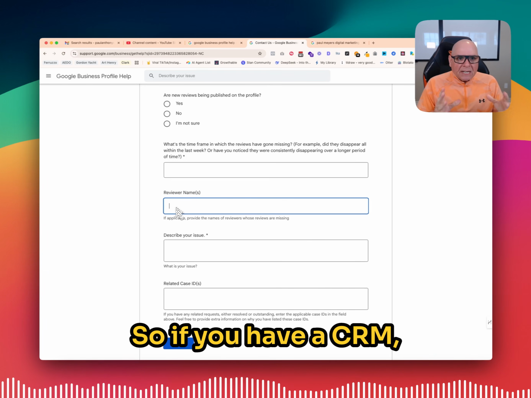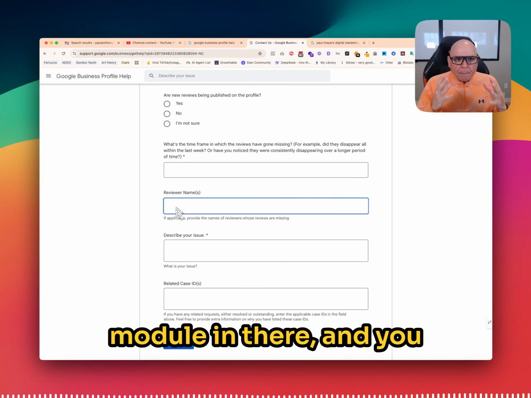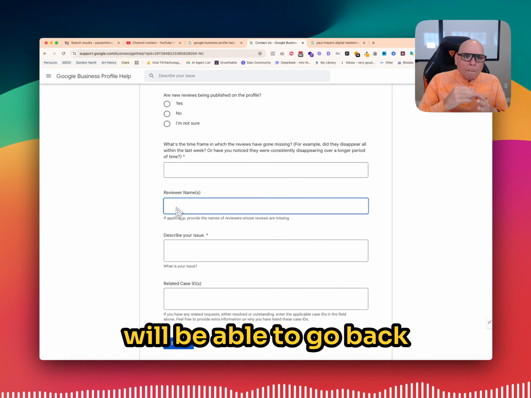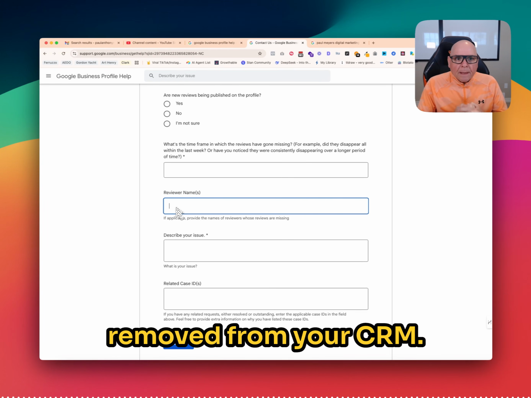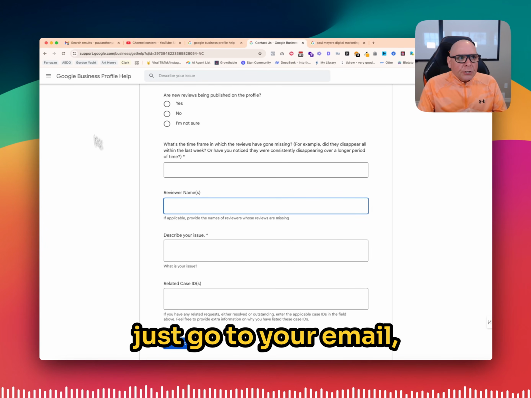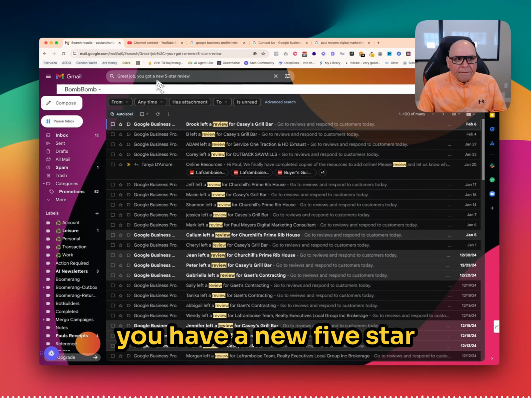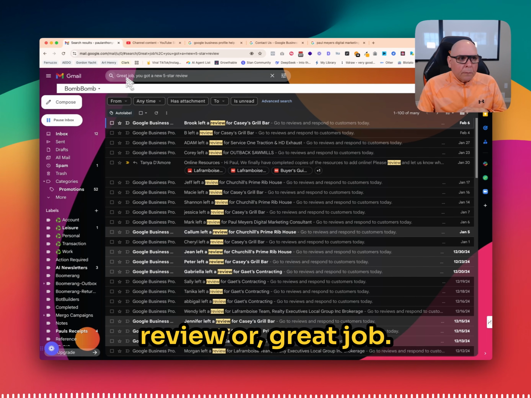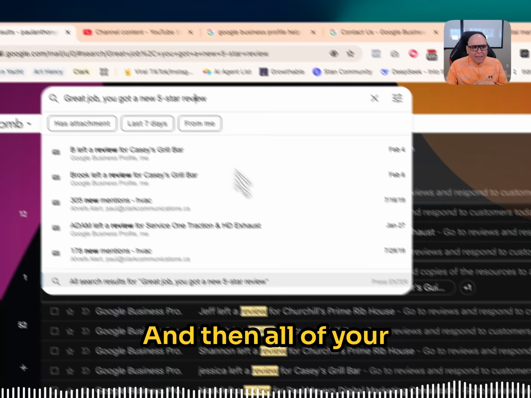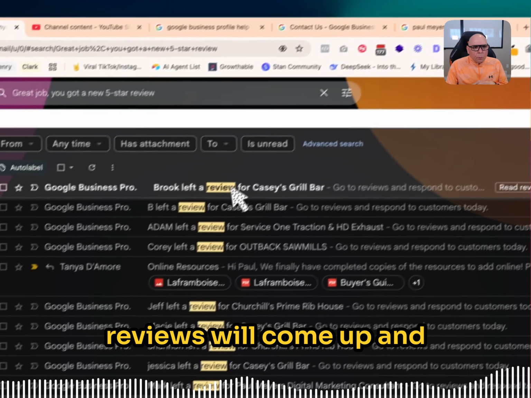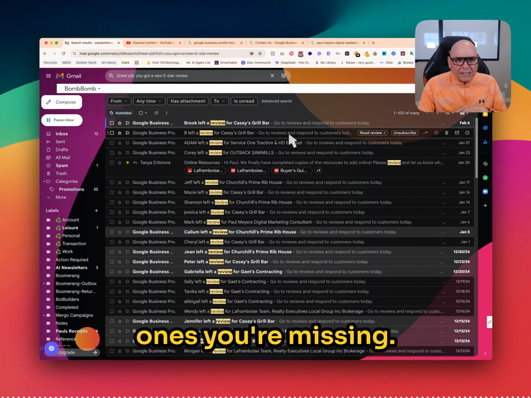So if you have a CRM, your CRM probably has a reputation management module in there, and you will be able to go back to see all your reviews. They wouldn't be removed from your CRM. Failing that, you could just go to your email, type in "great job, you have a new 5-star review," or "great job, you have a new," leave it at that, remove the end part. And then all of your reviews will come up and the dates will be there and you'll be able to see which ones you're missing, okay?